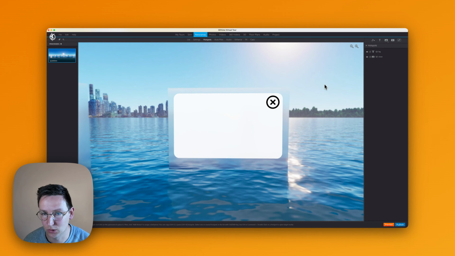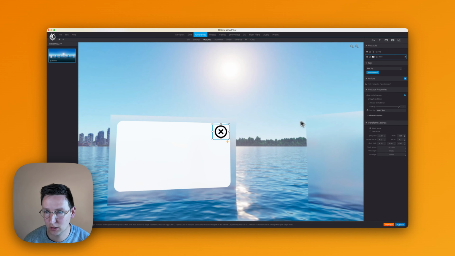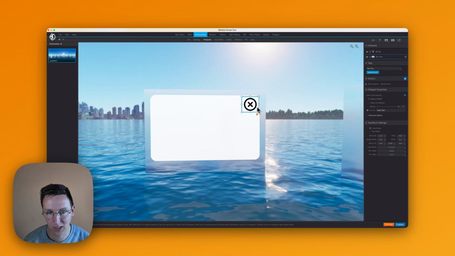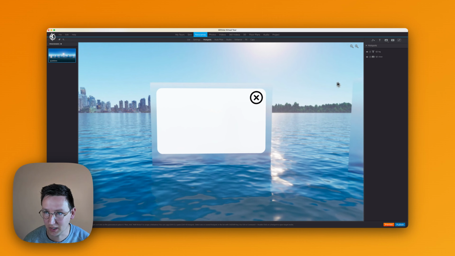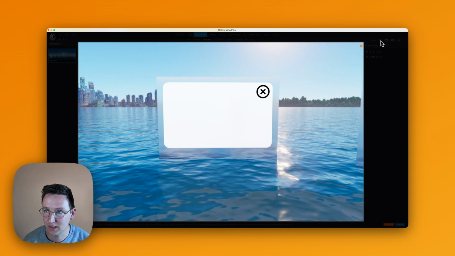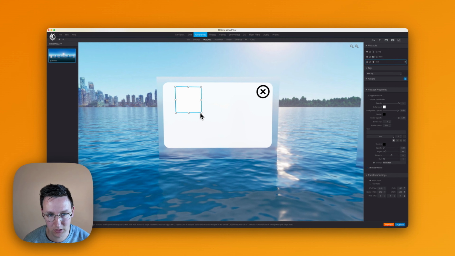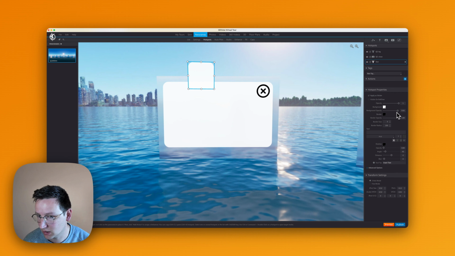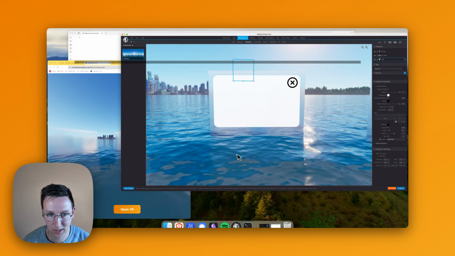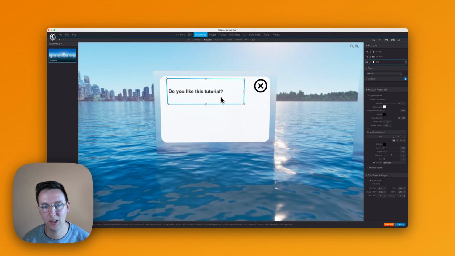Okay, cool. So we got the background, we got the close button. This is hiding everything that has question card tag. Now I'll be adding in the questions. So over here, we got the background opacity. Need to set that to 0 and add some text to it. Do you like this tutorial?